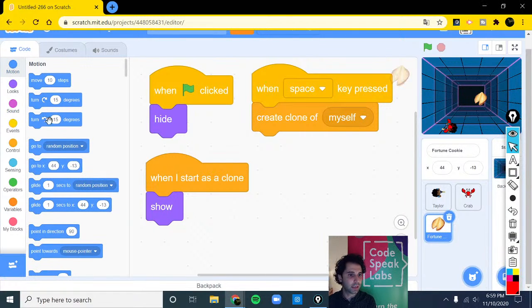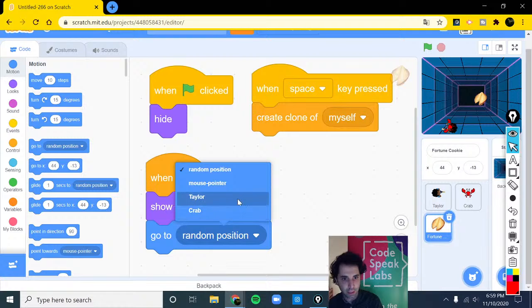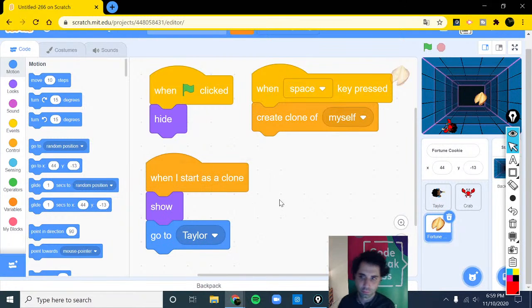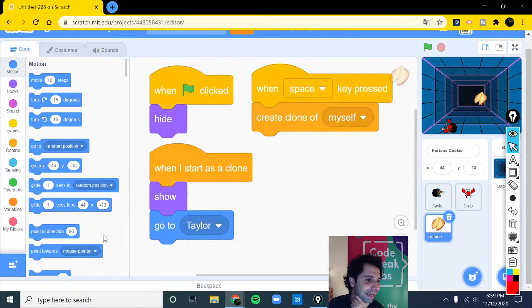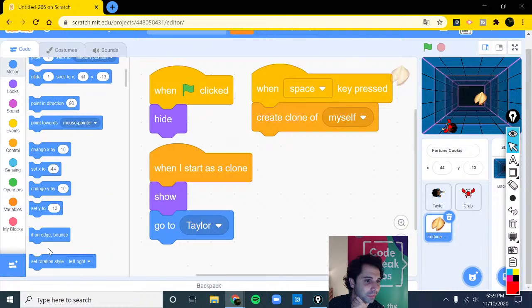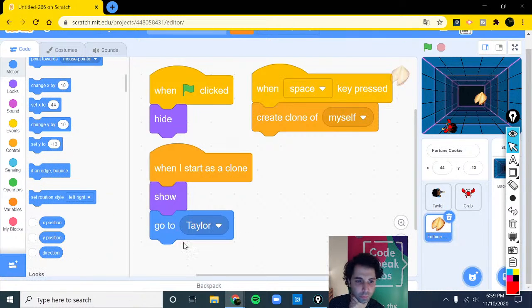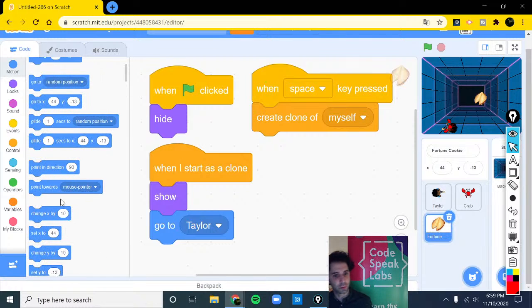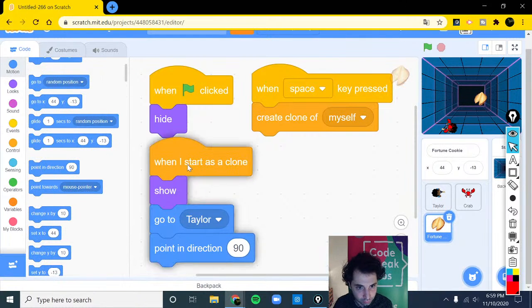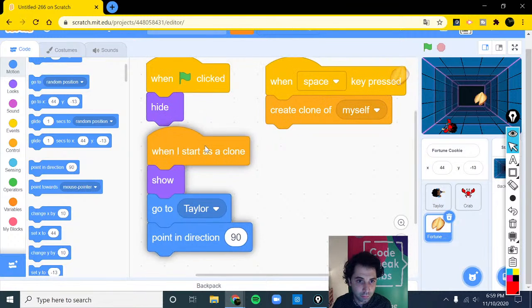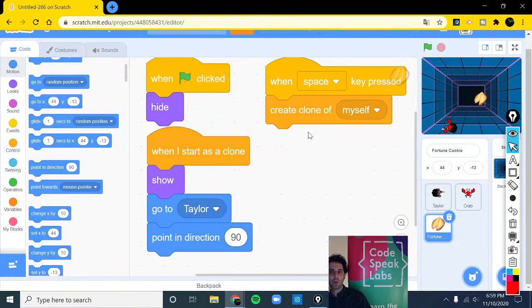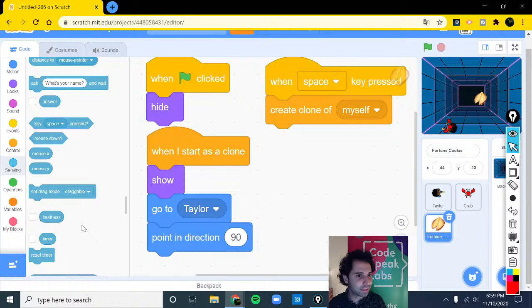And then let's go to motion and put this go to block in here and go to Taylor. Okay. Go to Taylor and let's see. Oh, I can do this. All right. Point in direction as well. So what I want this to do is it's going to go to Taylor and point in the direction that Taylor is pointing at. So let's find this block.